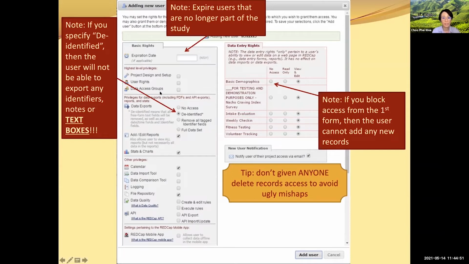And then you also can give the user the privileges they have. Do they get to design or make any changes to any forms? Do they have access to add new users or assign a data access group? If you check one of these, they have the rights to do all those things. And for data export, if you click on de-identify, the user will not be able to export any identifier information, notes, or text boxes. So all that free text, that user won't be able to export it.